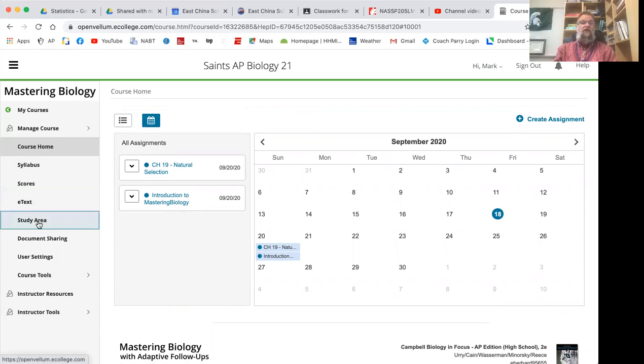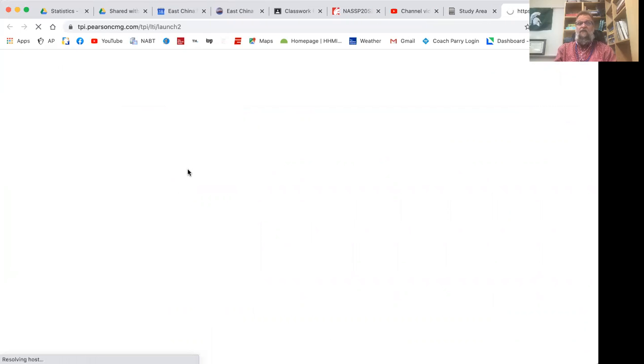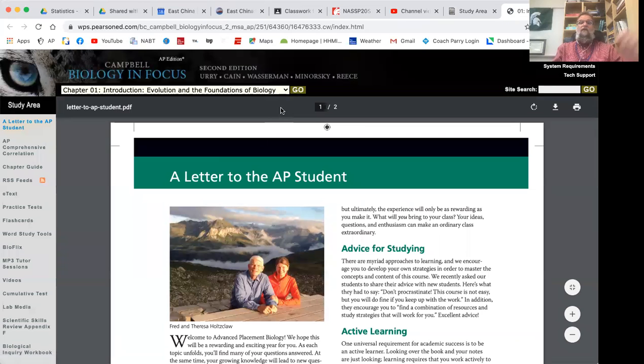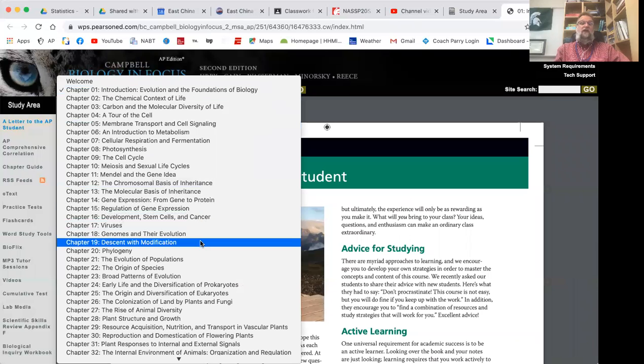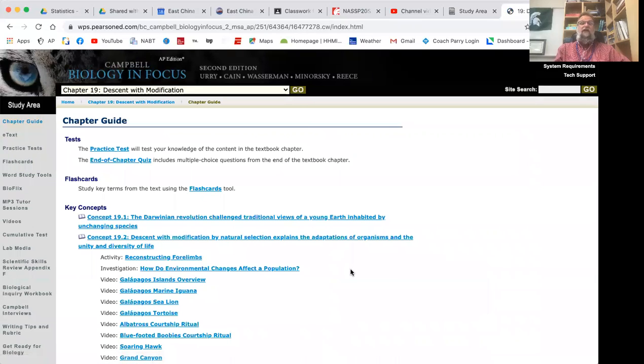And then there's this area called study area. So you launch the study area. Up top, you have to select your chapter first. So say I want chapter 19, and then you have to hit go for it to actually move there. And then here you have chapter 19.